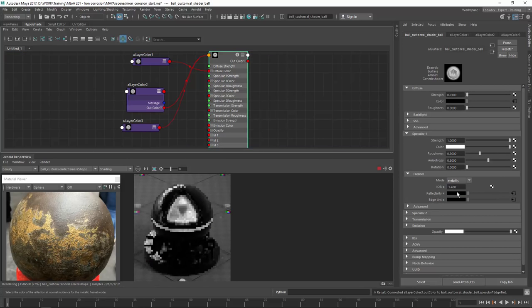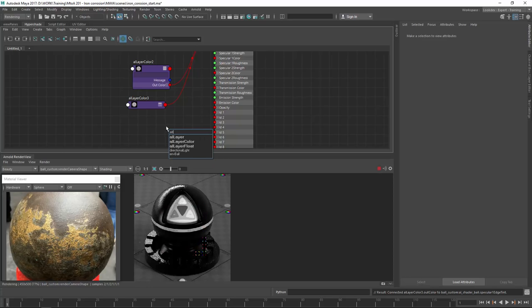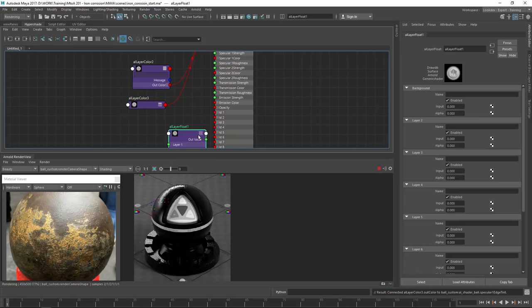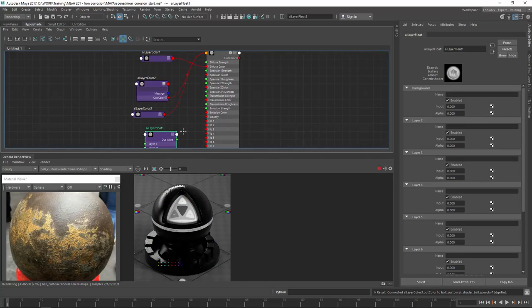Switch this to metallic mode, and strength will be on one, because I will drive everything with the color. And then we have one last one, which is a layer float, which connects to the specular one roughness.